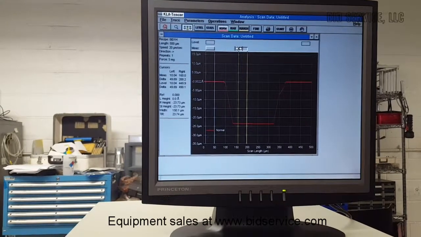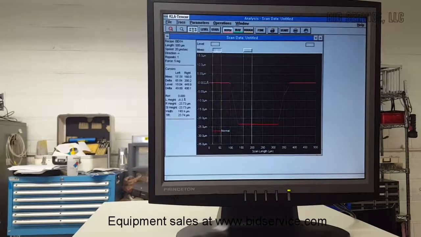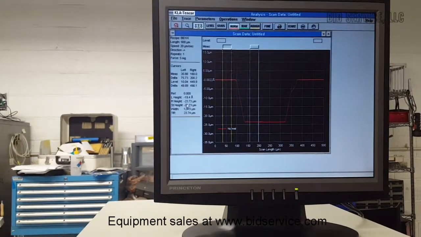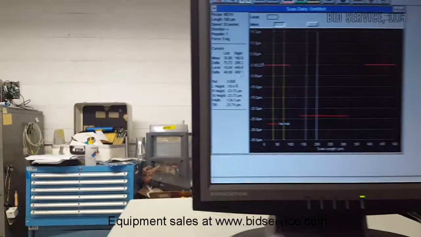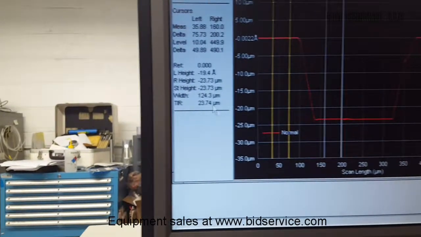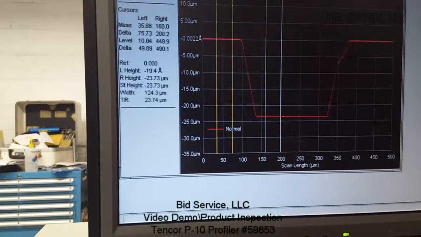So the trace looks pretty level, so the measurement also tallies the numbers that we are looking for, which is 23.73 micrometers.